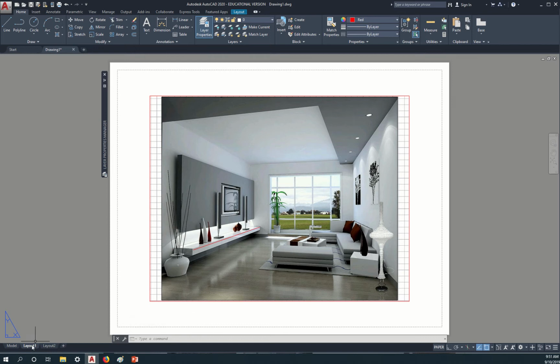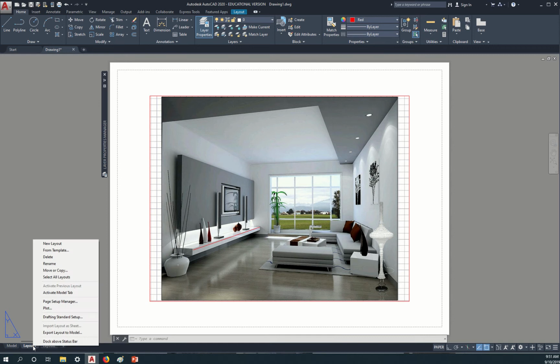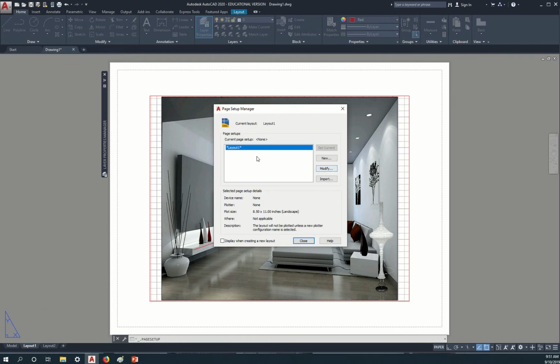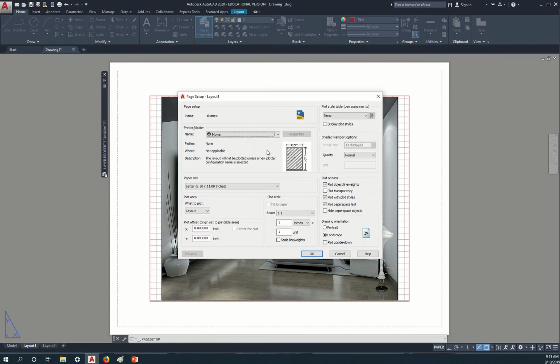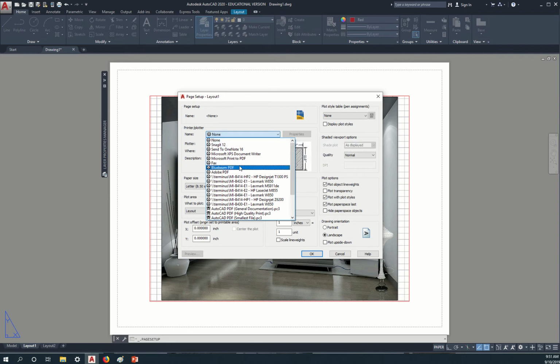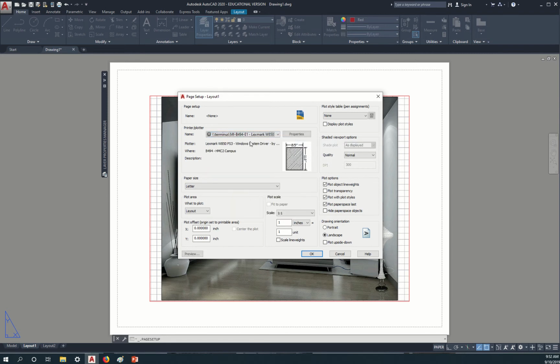So, Layout tab, I'll right click on top of the Layout tab name, select Page Setup Manager, modify layout number 1, add a printer, select tabloid, inches, 1 to 1 is perfect. So I now have an 11 by 17 paper. Select Art CTB, display, plot style. Okay, that's your setting.